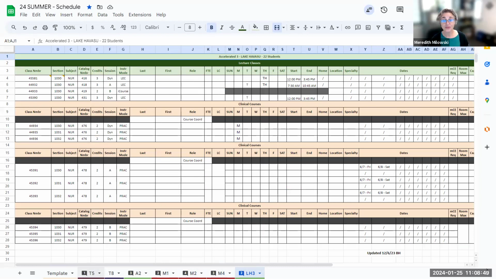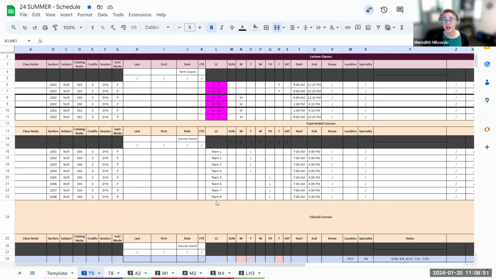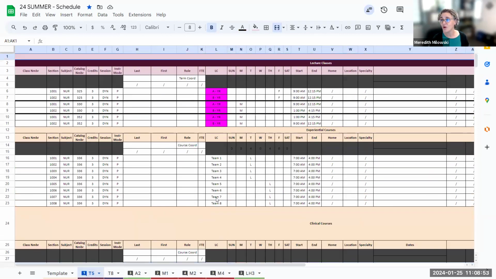Let's go back to term 5 and look at the different columns to see exactly what we're looking at here. So you'll see this first pink part is lecture classes. Remember that you do have to have a master's degree, preferably a master's in nursing education or in nursing, to teach in our lecture or didactic classes. It helps to have experience already, but certainly if you're new, you can reach out and ask if it's appropriate for you to teach in a didactic class.